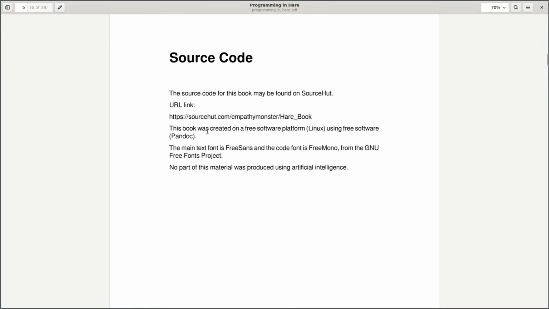It's built with Pandoc. The main text font that I'm using is Free Sans, and the code font that I'm using is Free Mono, and both of these are from the GNU Free Fonts project.